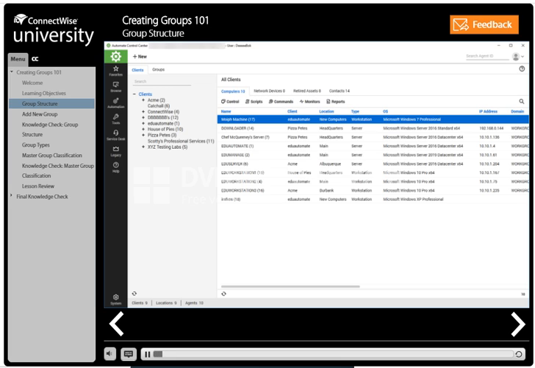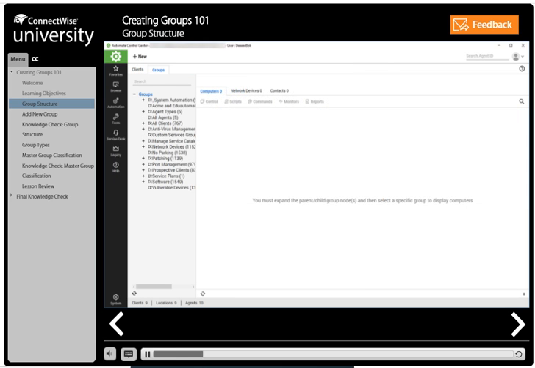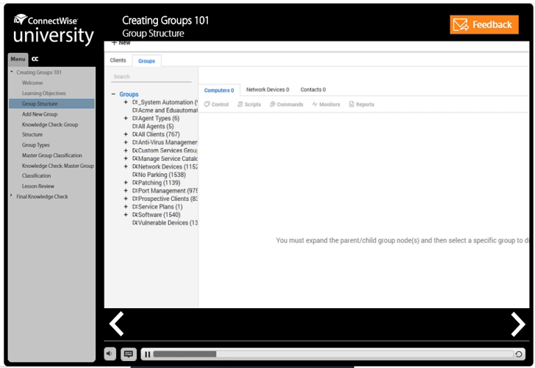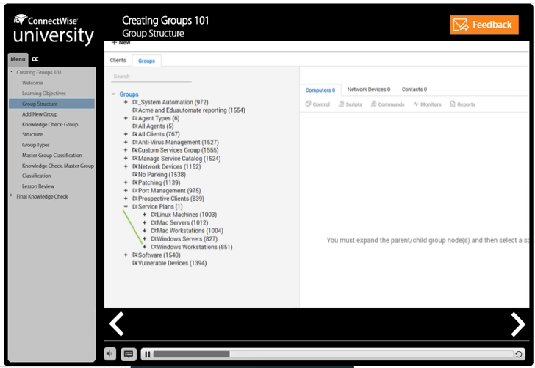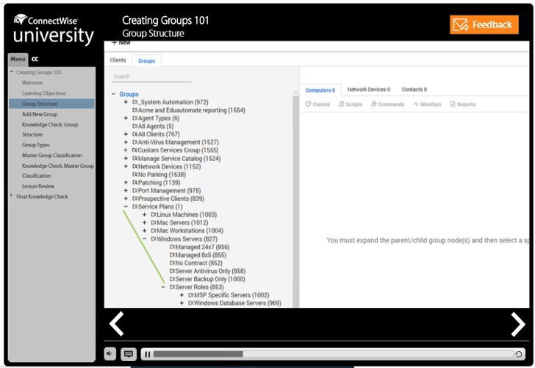The Control Center Browse menu defaults to the Client tab. Click on the Groups tab to view the groups. Notice the organizational structure of the groups, which are arranged in a parent-child relationship. This is important to remember when creating your groups.